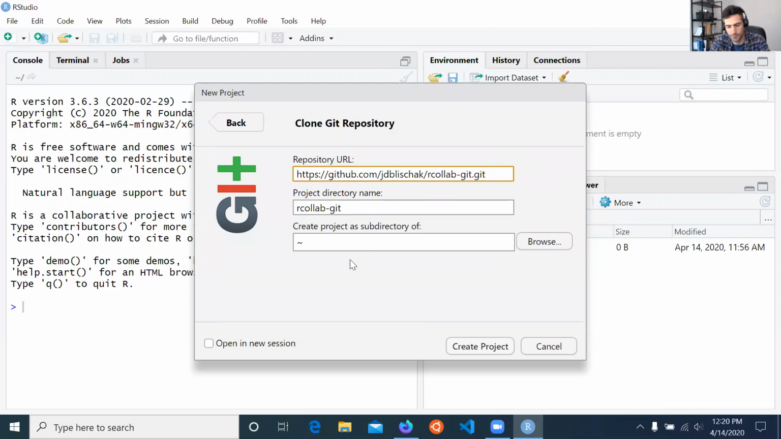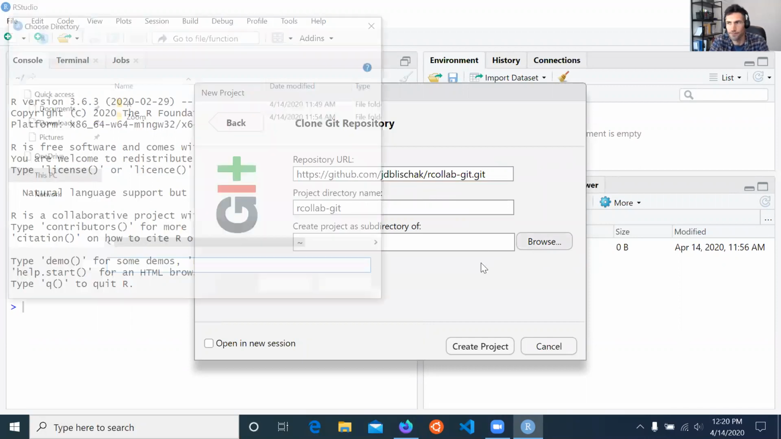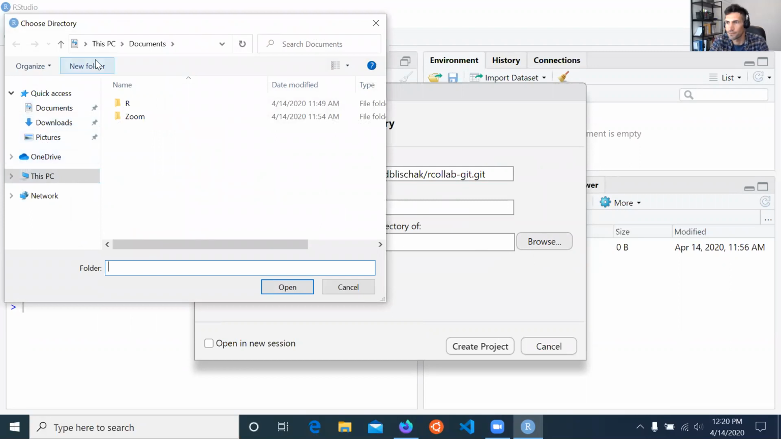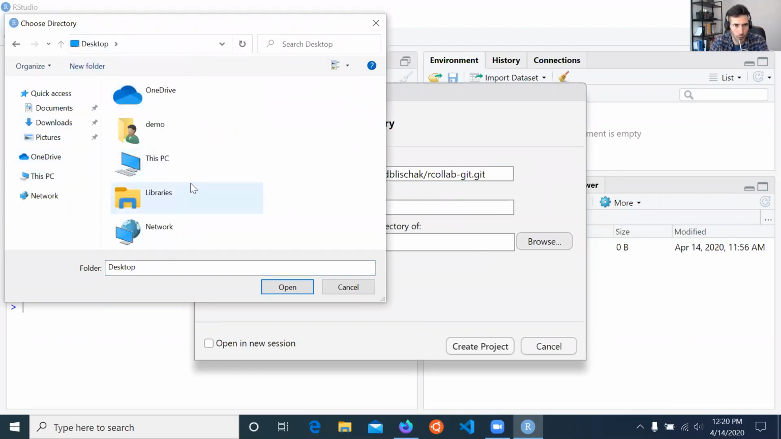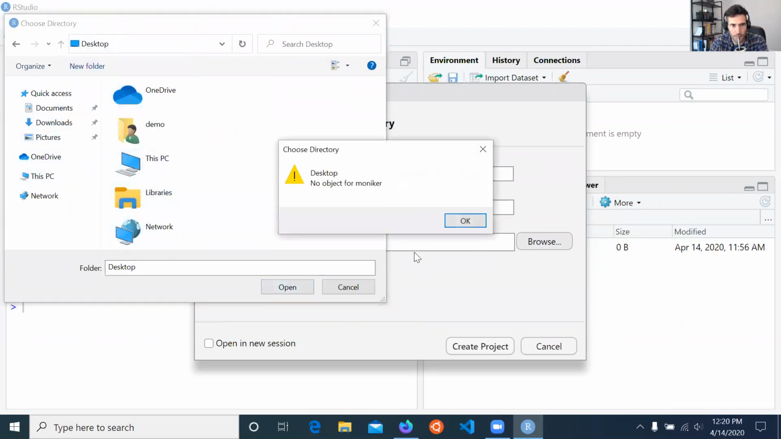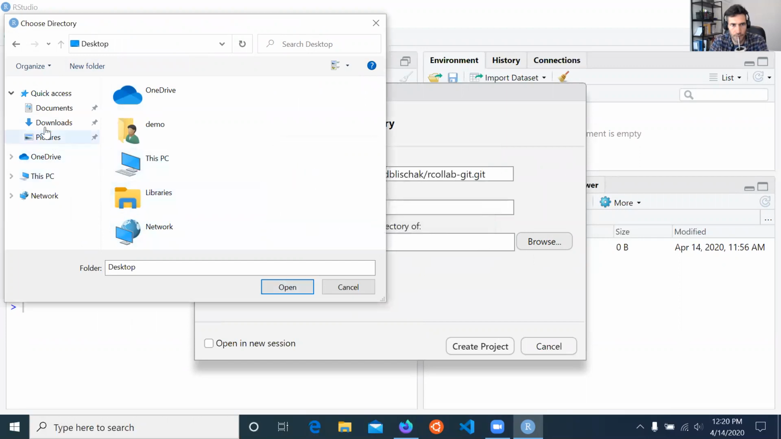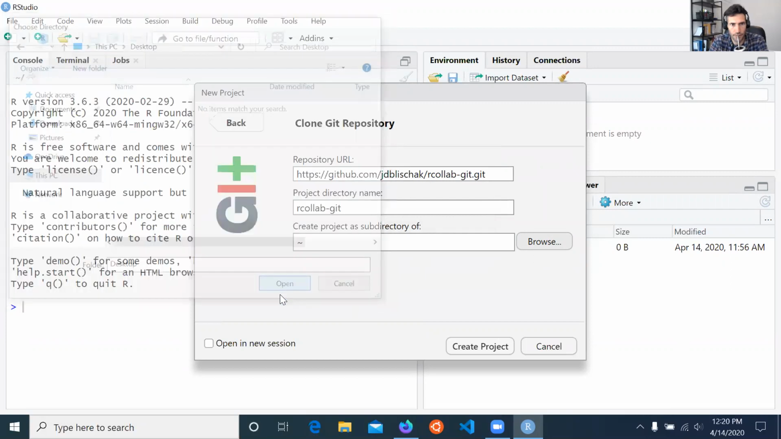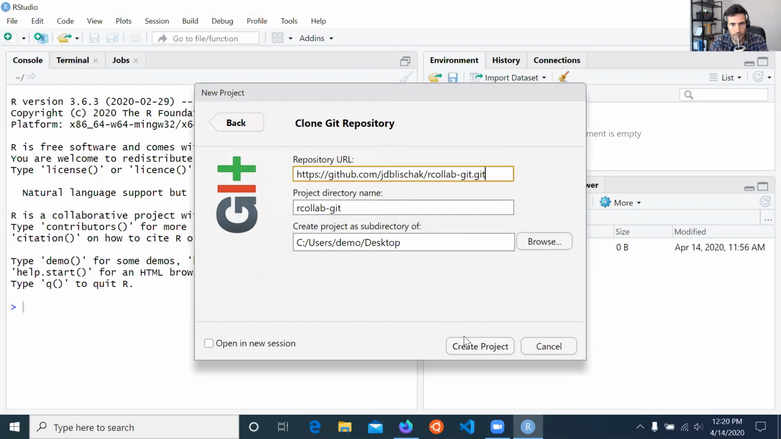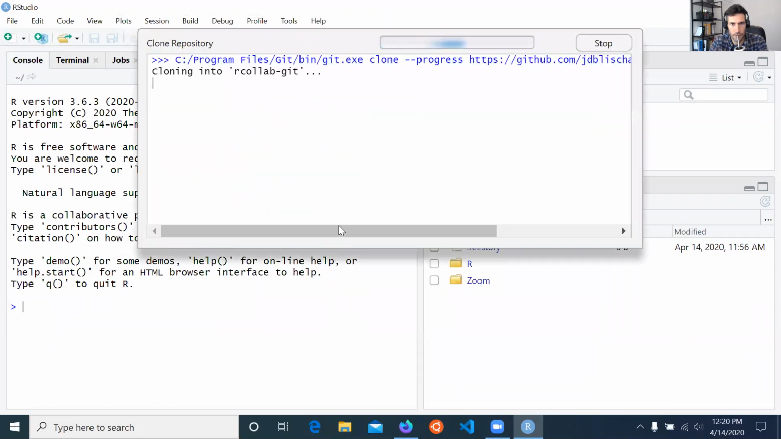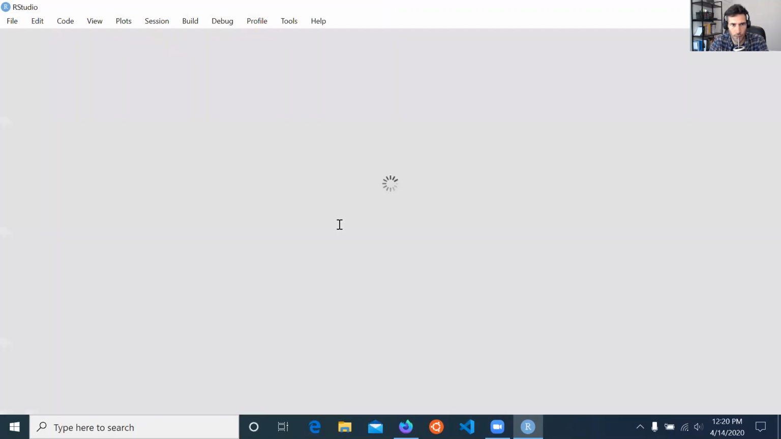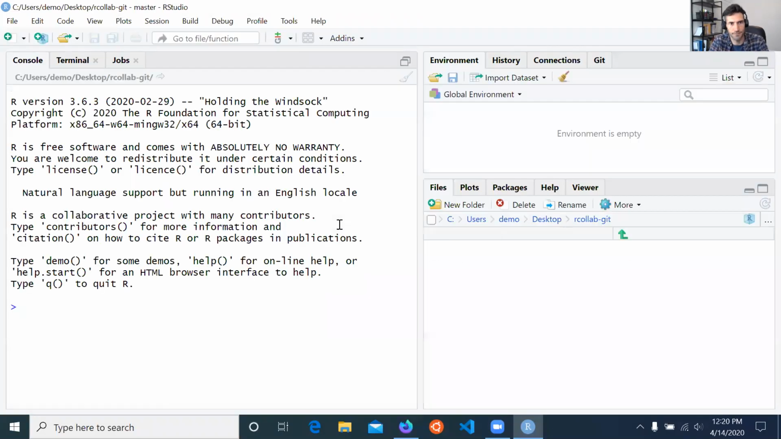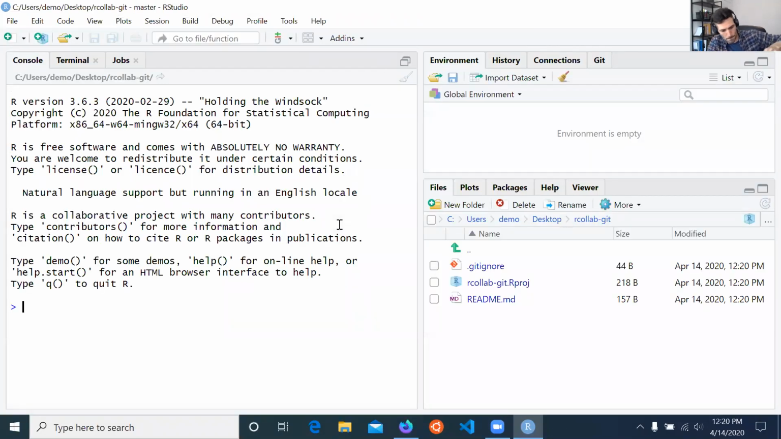I'm going to keep the name the same, and I'm going to put it on my desktop so that it's easy for me to find. Okay, on my desktop. So I'm going to say create project. And remember how Mauro in the terminal ran git clone? That's all that RStudio is doing in the background. It's running that git clone command for you.